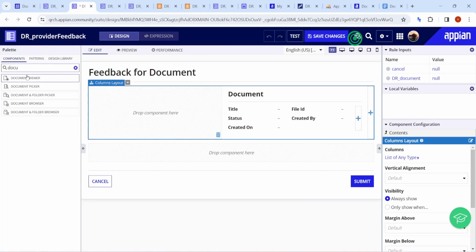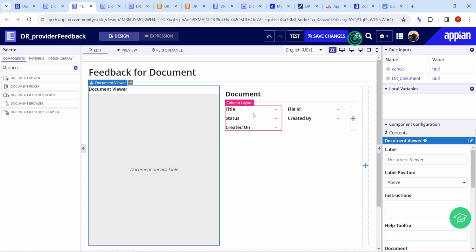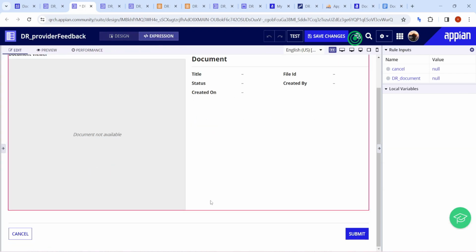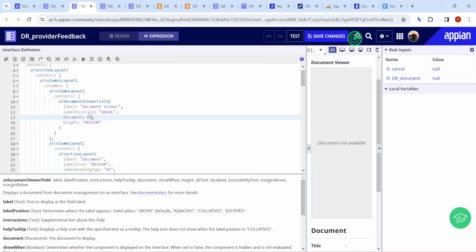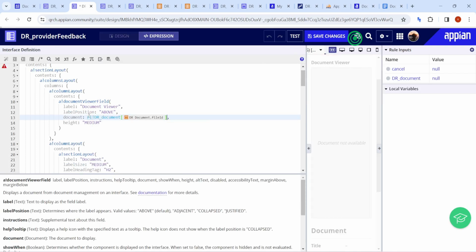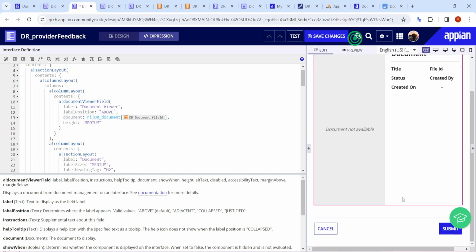Okay, so this section is fine here, and now in this column I will try to add the document viewer. Okay, so document viewer is there, which we will add here. It will show the complete document view of whatever document anybody has uploaded. And it is going to be ri bank dr document dot file id. That's it. So it will store the file ID and it will show the document for preview.